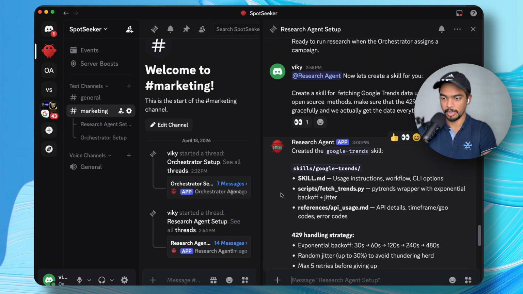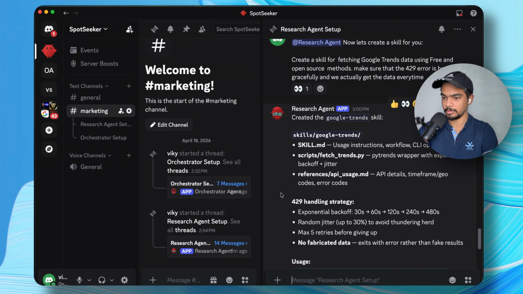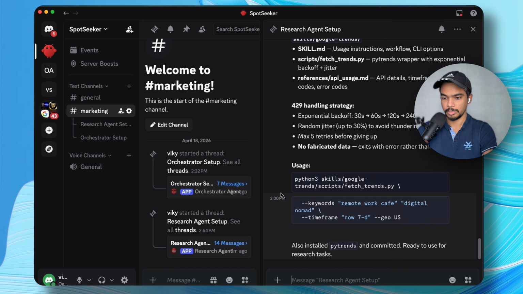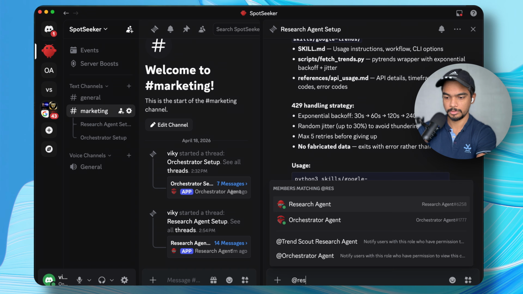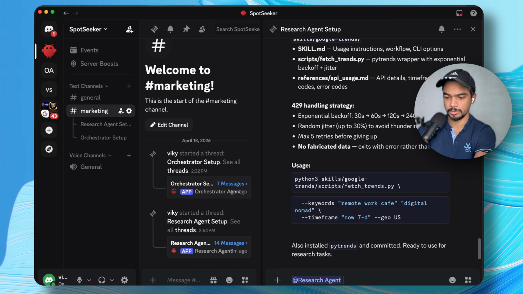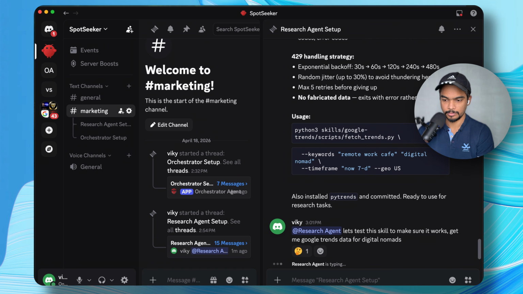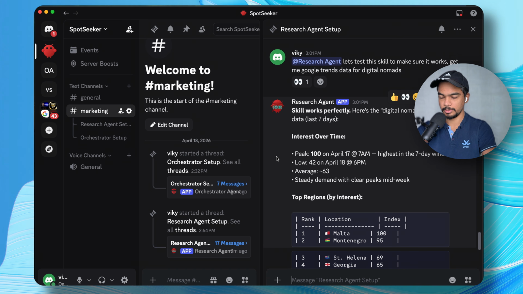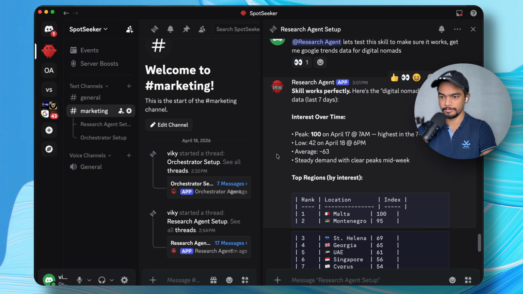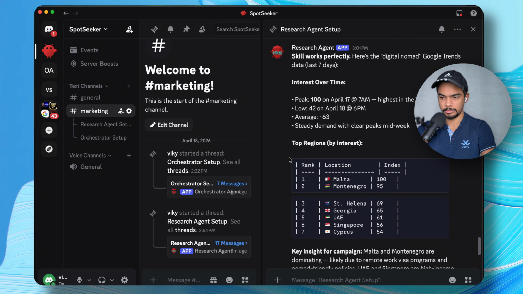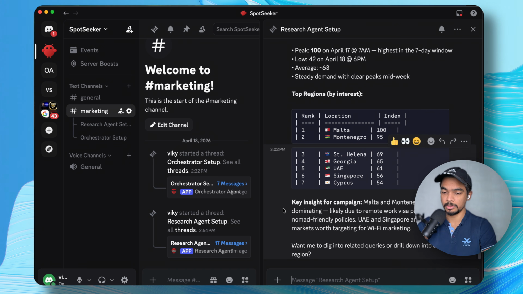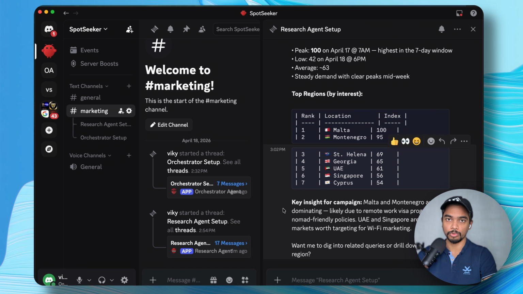Alright, our agent is back and it has created the Google Trends skill, and let's ask it to test the skill to make sure it's working. Get me Google Trends data for digital nomads. We got the results and it seems the skill is working. Interest over time, April 17 data, April 18 data. Alright, our research agent is good to go. I will do the same thing for the growth agent.